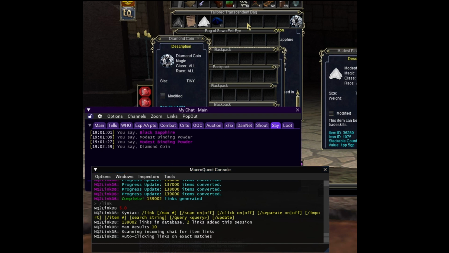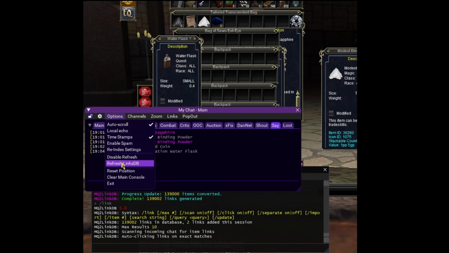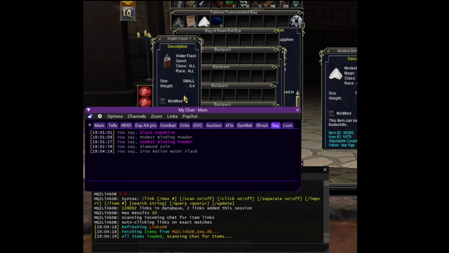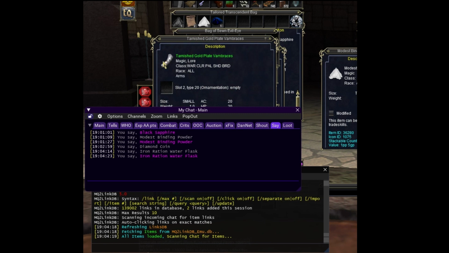So let's link a couple more items. We'll do the easy guy. Here's an iron ration, and we'll do 2 at once. We'll do a water flask next to it. They don't show up. Once again, refresh your database. Let's just resend that same line of text. There we go. There they are. And I can find some other ones if they exist. Boom.